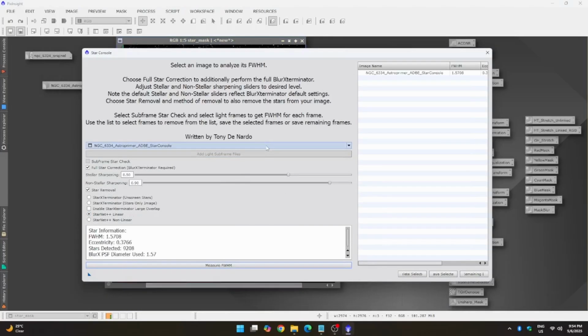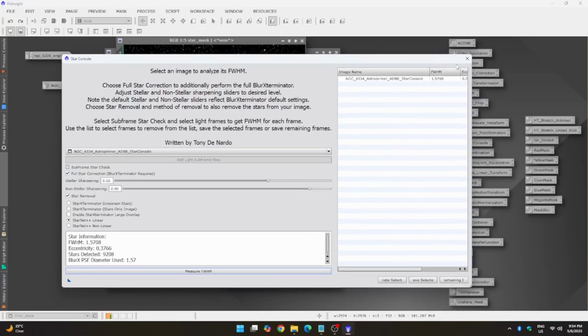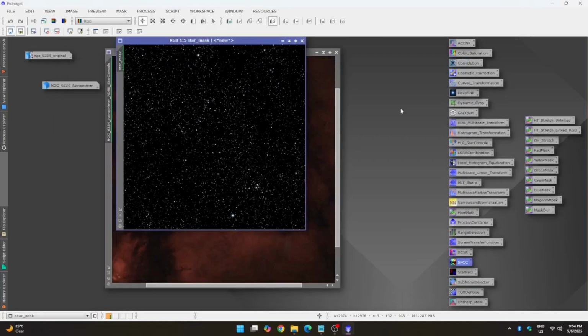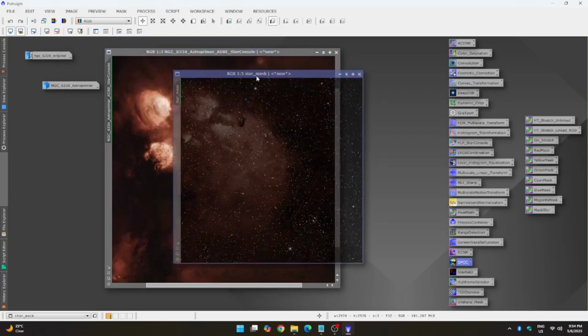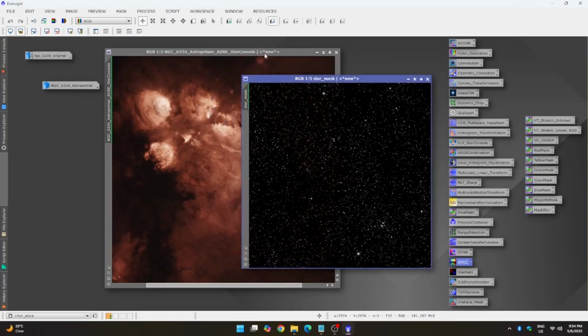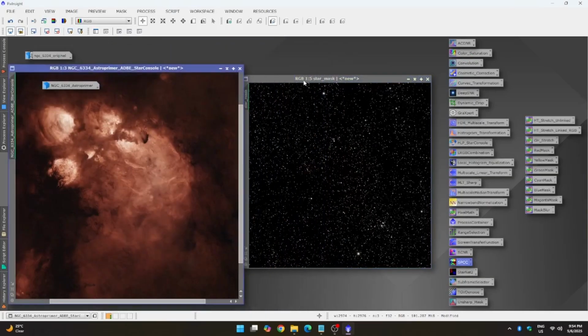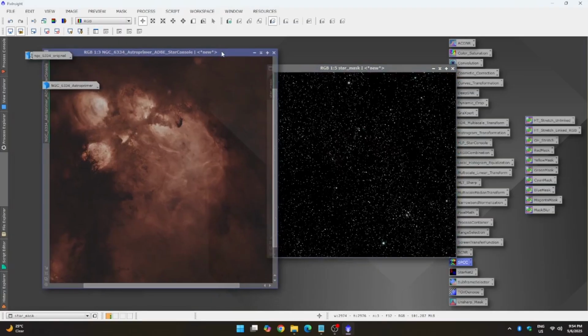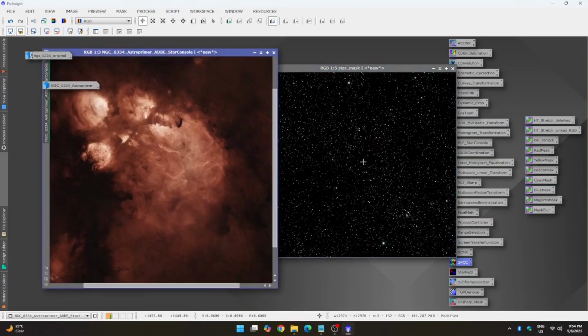Star console is complete, and we got a 2-for-1 special whereby it did the full star correction and removed the stars. So let's close this off now and let's see the results. And there you have it. The stars are on one side and the image is on another. How cool is that? All with using one script.